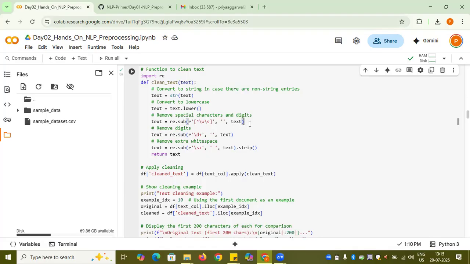In the string altogether. Similarly, I am removing the digits using re.sub with r and quotes, and then I am removing all the numbers. This \d is basically for the number. Similarly, for extra space, this \s is for the space, and if I put plus, then it matches extra spaces which I want to get rid of. And then I am doing the stripping after this. So this will provide me the clean text.